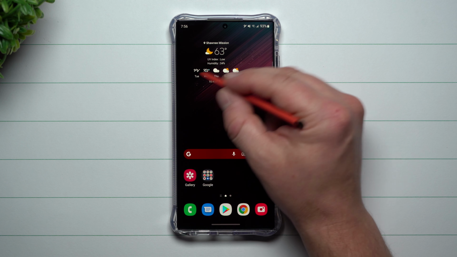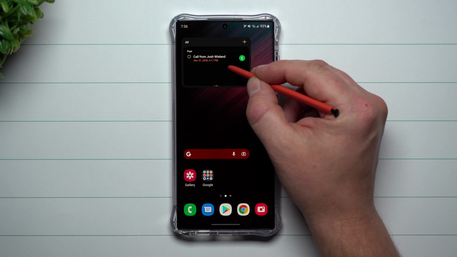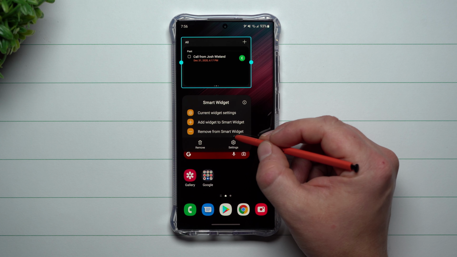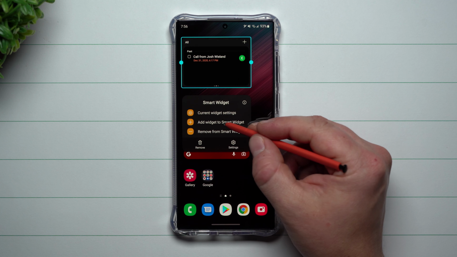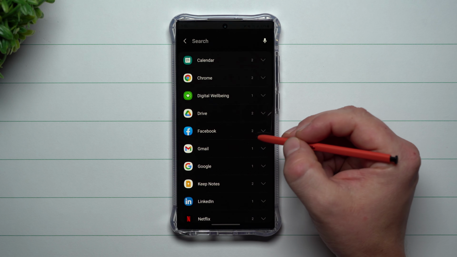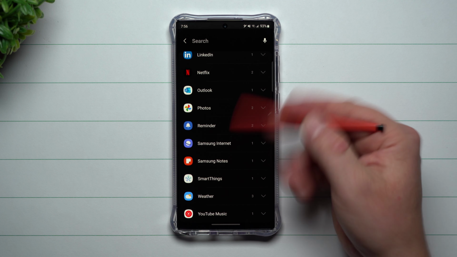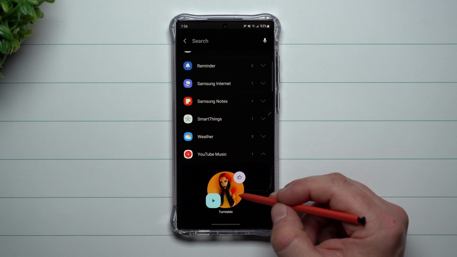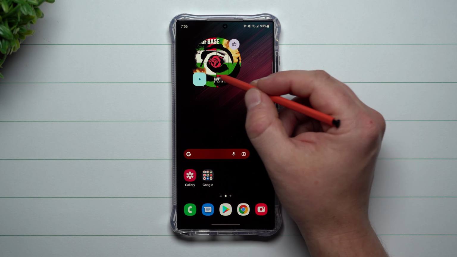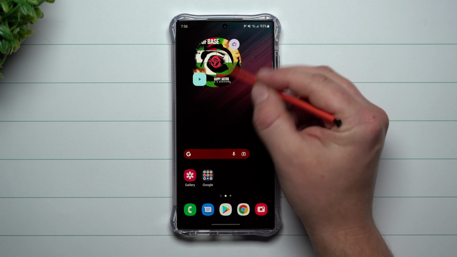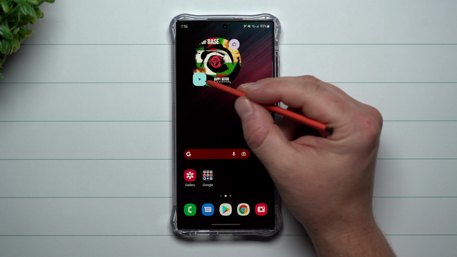You can actually go up to any of them and press and hold, and not only can you remove them, but from any of them you can actually add another Smart Widget. So that YouTube Music widget that we just got done removing, I'm just going to add it right back in. So here we go. I'm going to tap it. It's been added. So with this YouTube Music widget here, I can do play as well as pause.